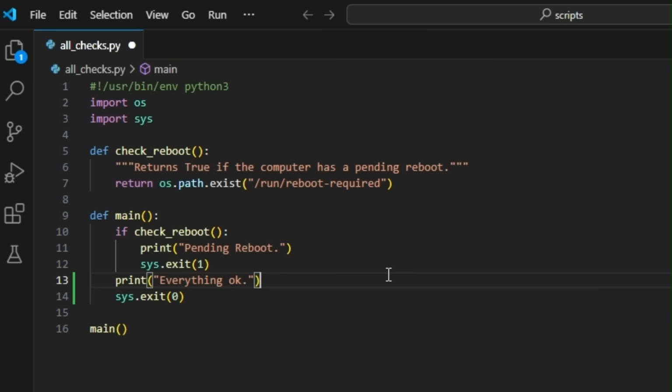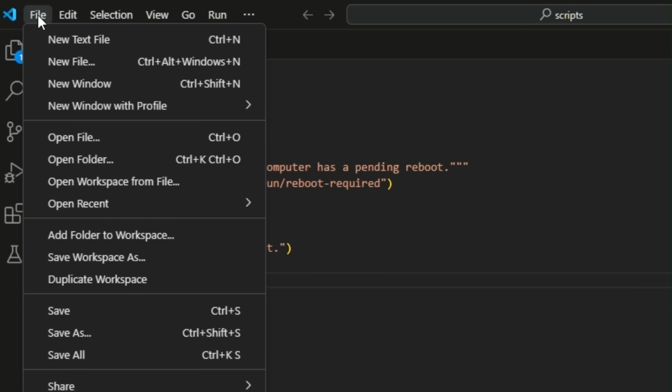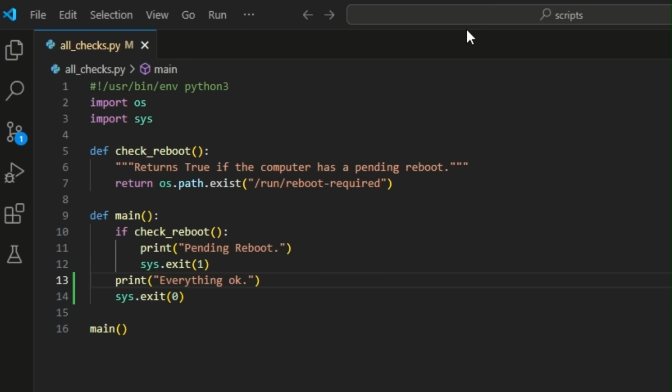Okay, we've made the change. Let's now save it and check out what the git diff command shows us.